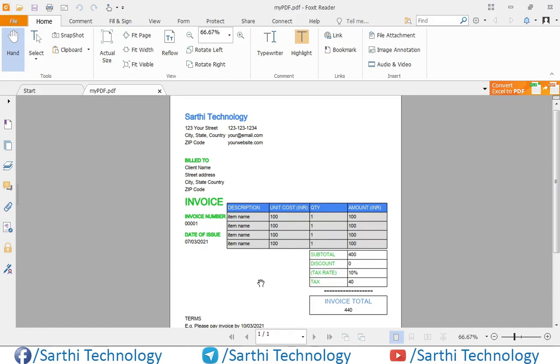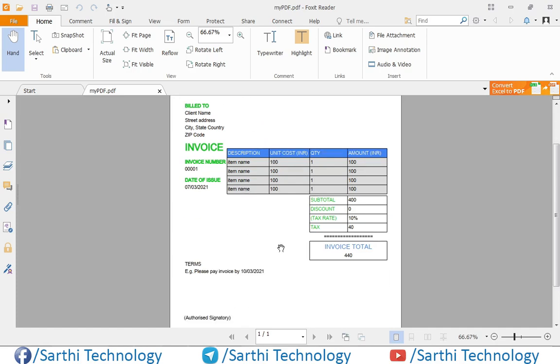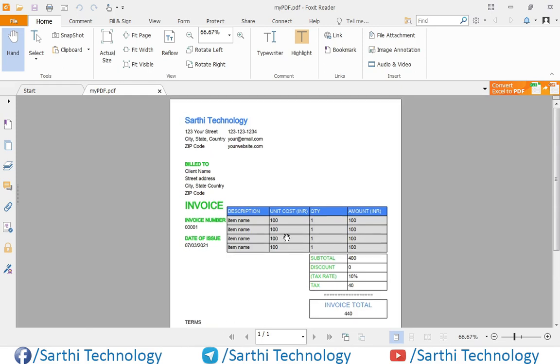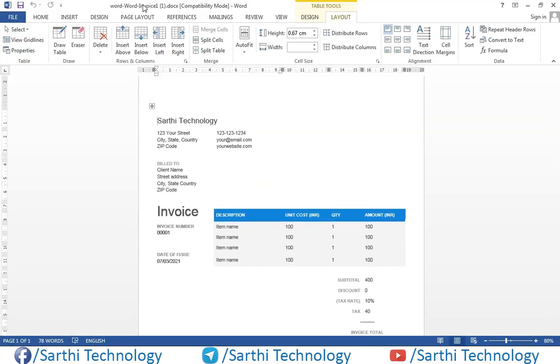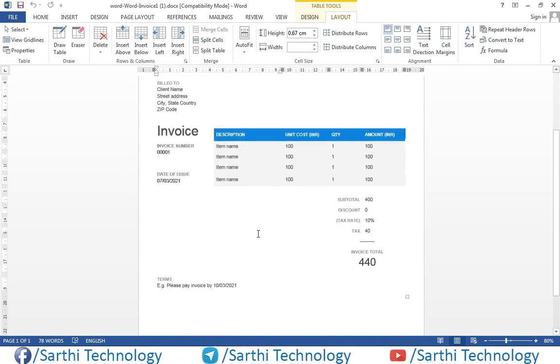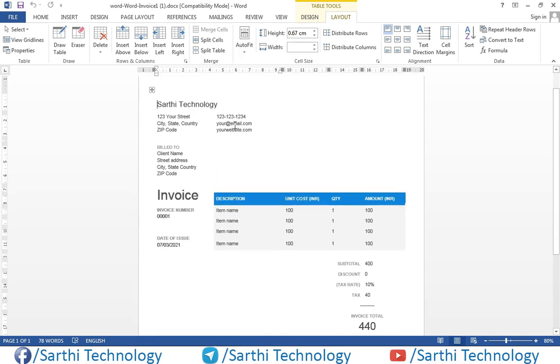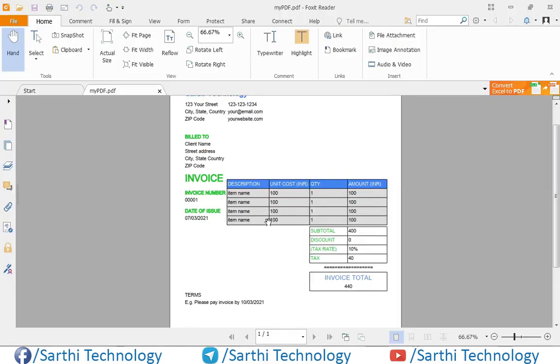In this video we will learn how to create this nice looking invoice in iText 7. So first, what you need to do is create one outline in MS Word. I have created this, and it looks almost the same as our target invoice.